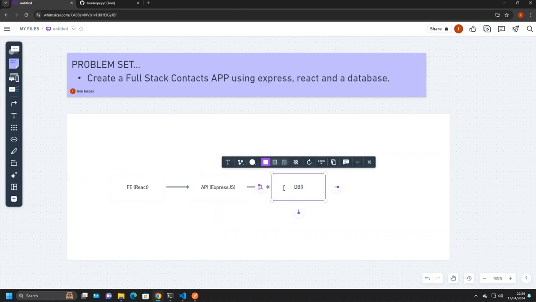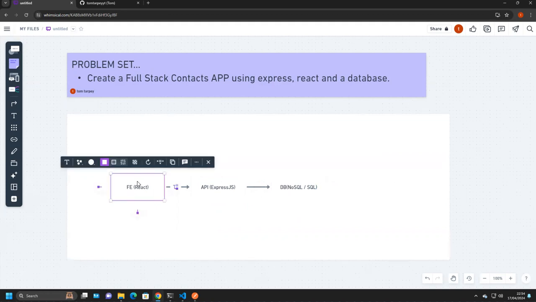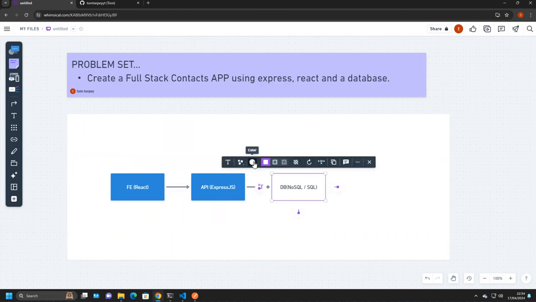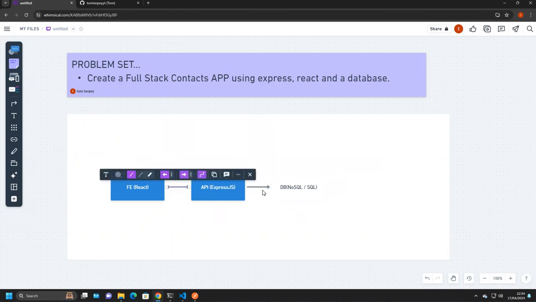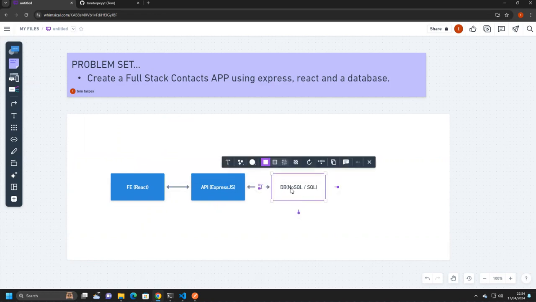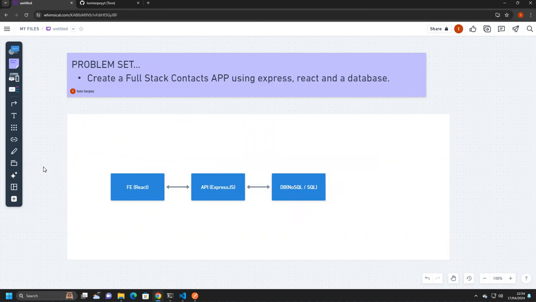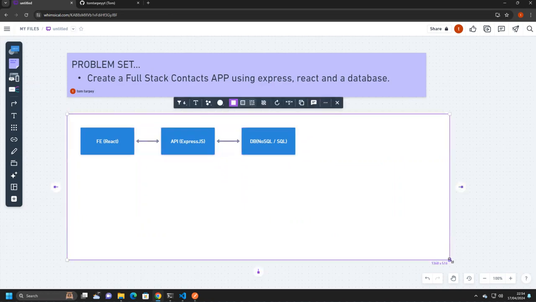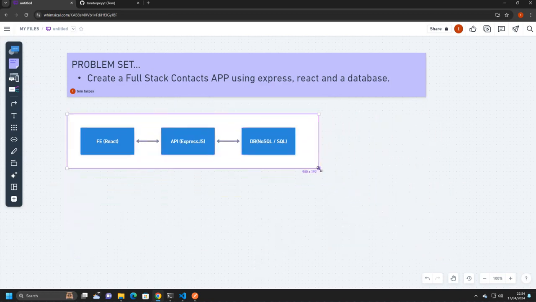We can do a NoSQL or a SQL-based database. It doesn't specify. So that's basically the architecture. Let's add a bit of color to it. There we go. So for now, let's move that up here. So the most basic concept of it is something like that.